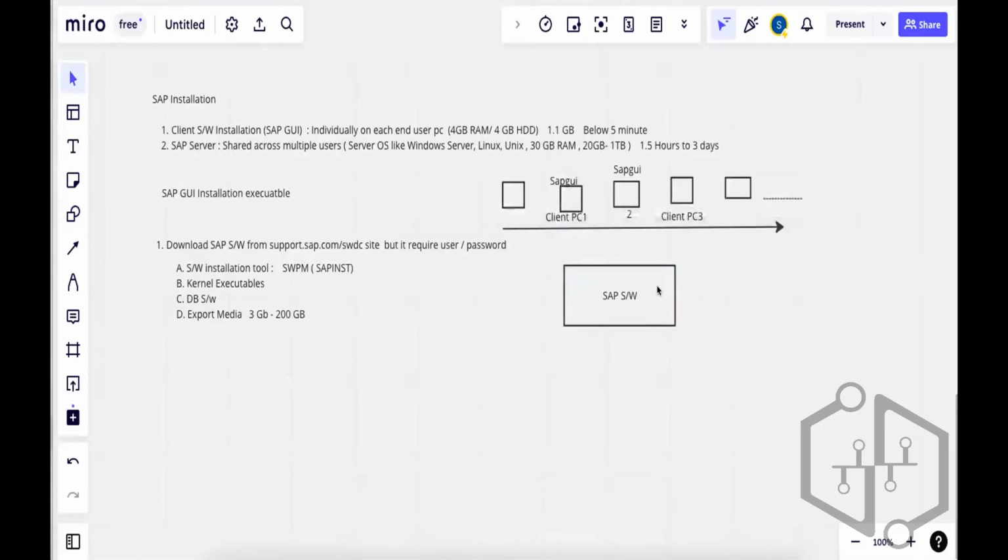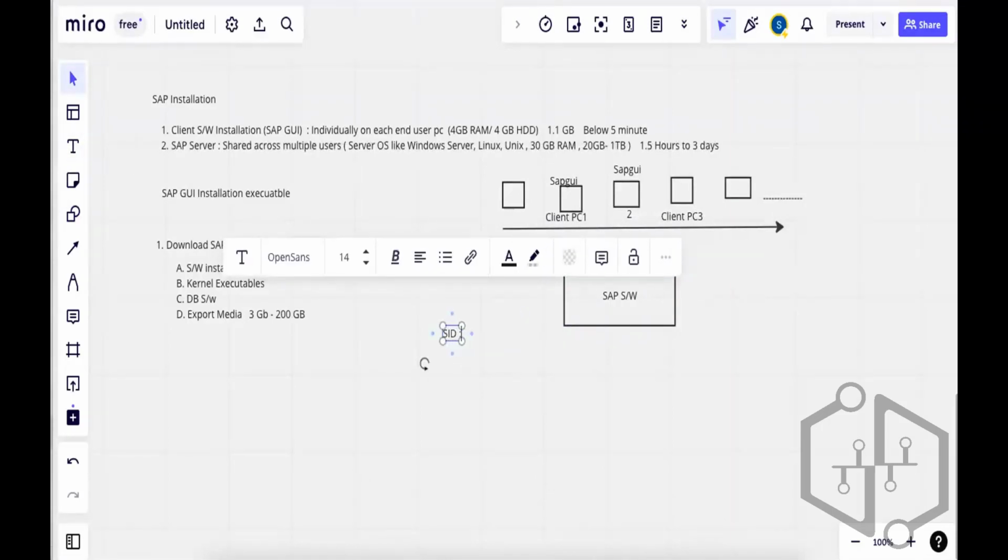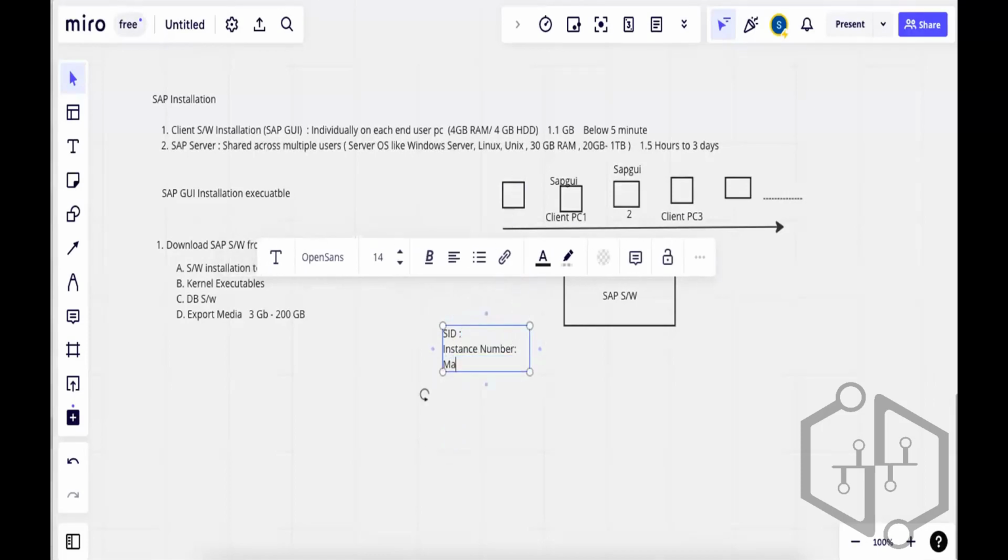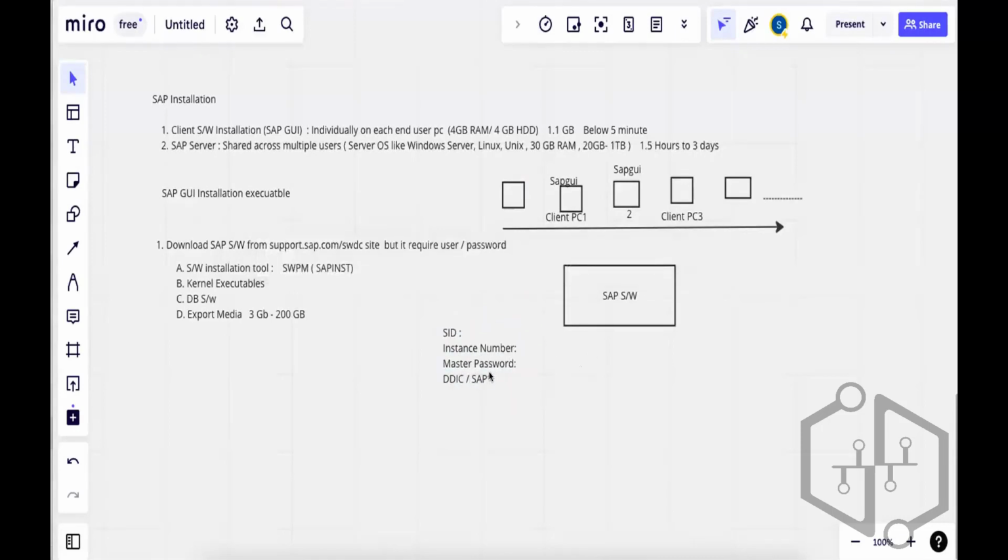Before installation, we have to decide what would be my system ID, what would be my instance number, what would be my master password. Because during installation, it is going to create the users DDIC and SAP star. So the password for SAP star and master, we have to provide. And we have to make sure that we have enough RAM.